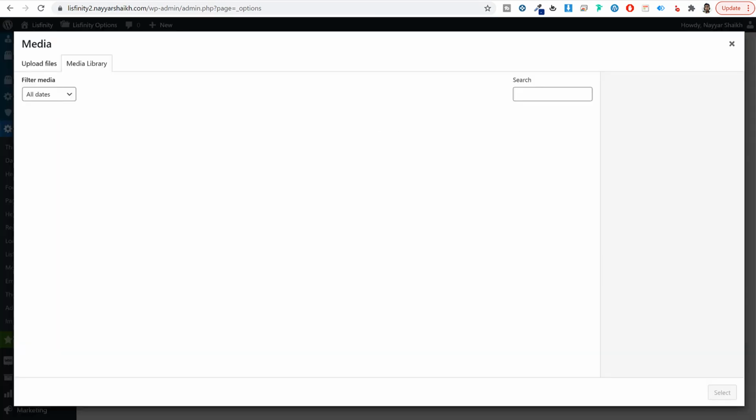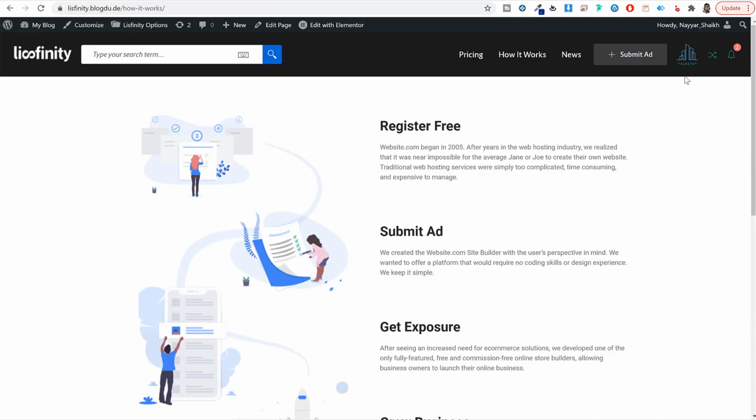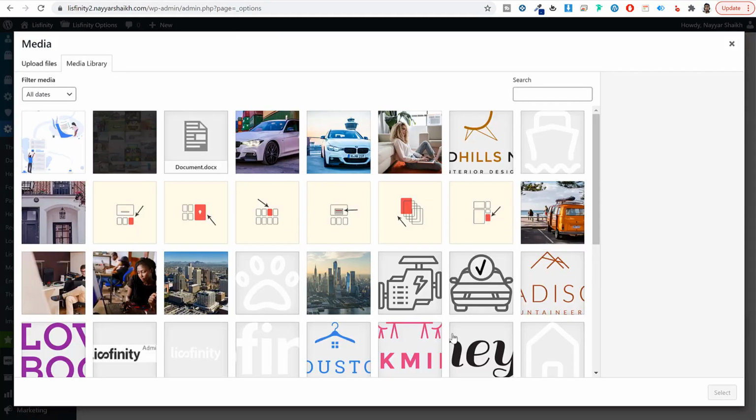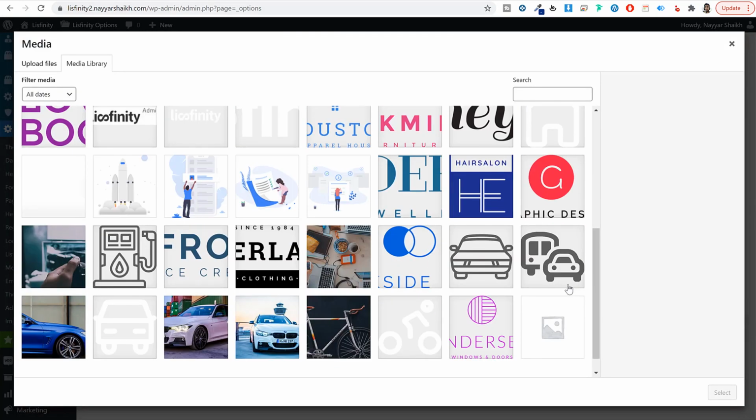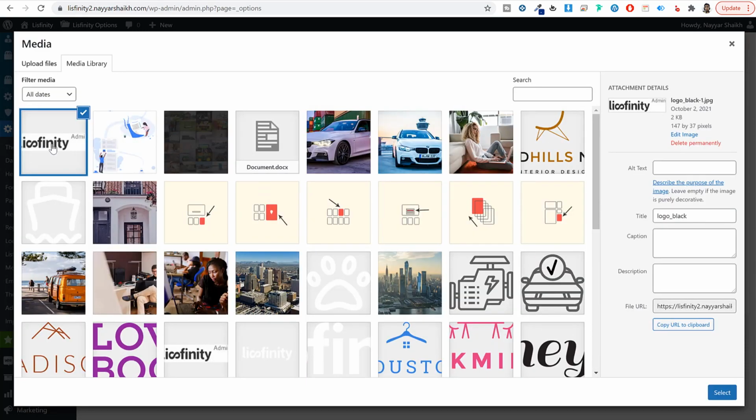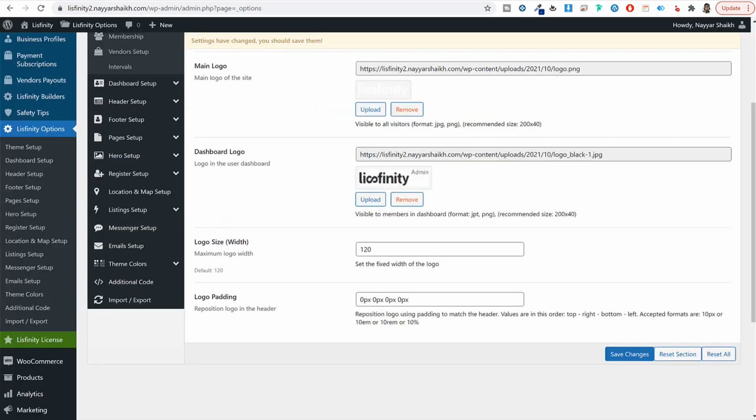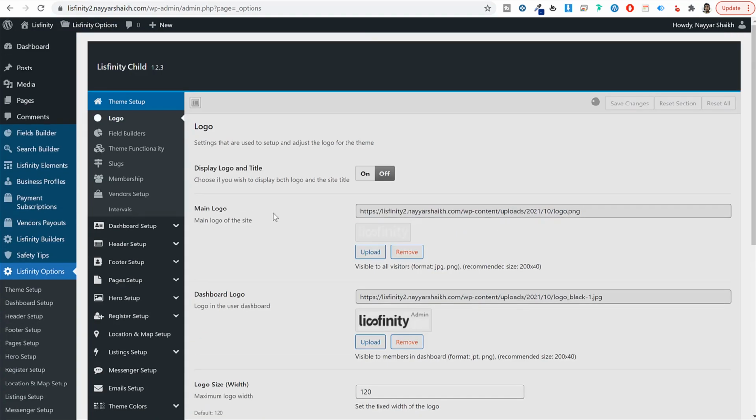Okay, dashboard logo. If you go to the dashboard page, we have the admin logo. I think I've given you that one as well. Okay, this is the one. Select this and click on select. You can see that applied over here. Okay, now click on save again.